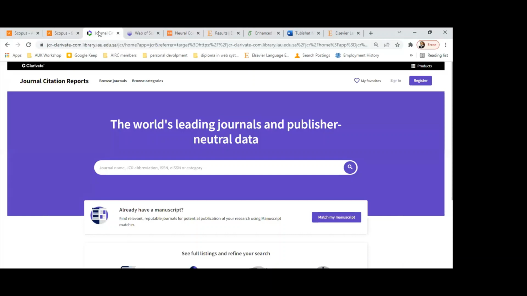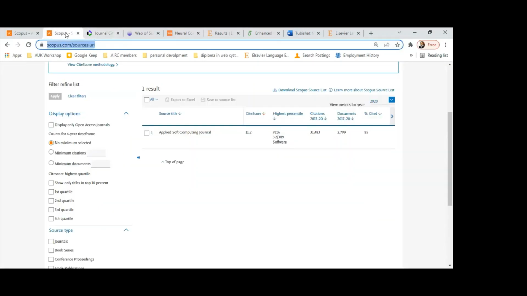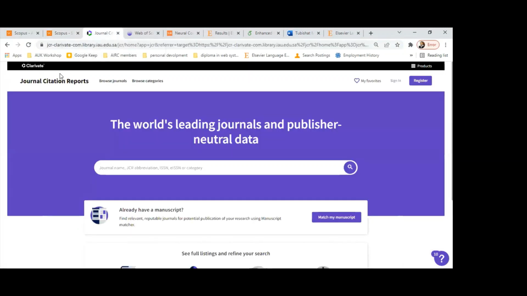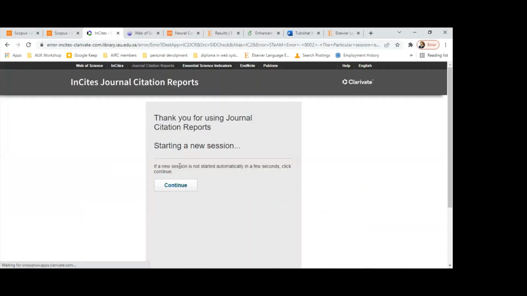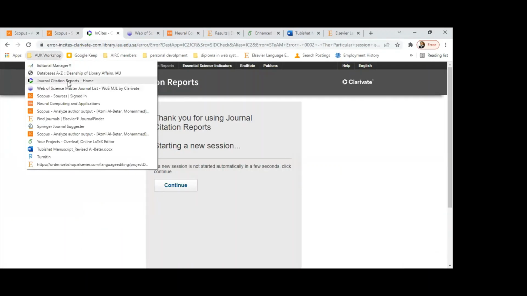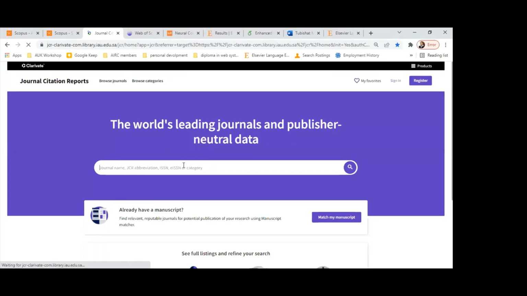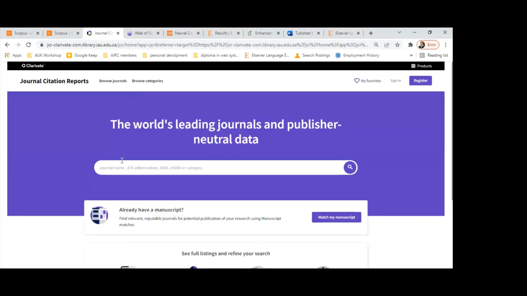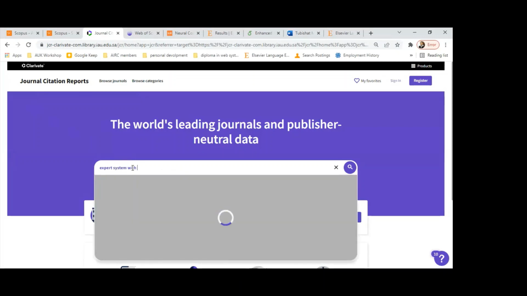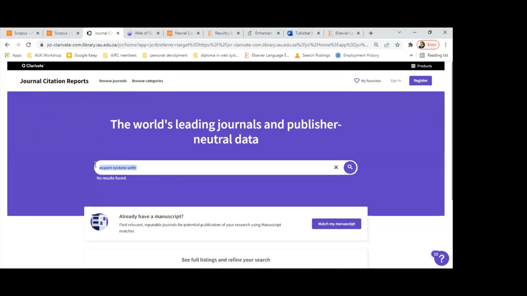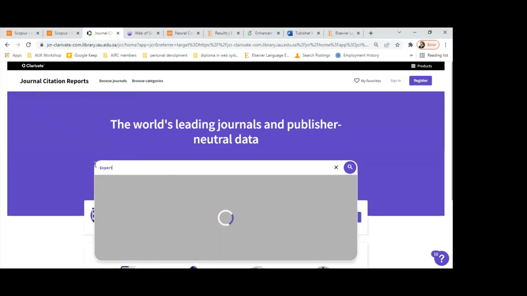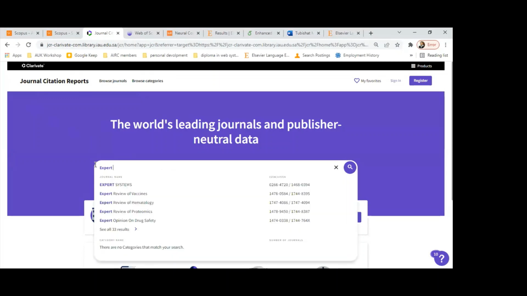And the second way of evaluating the journal is to use Journal Citation Reports, which is provided by Clarivate Analytics. Here we can write immediately the name of the journal, for example, Expert Systems with Applications. Okay, just a minute.